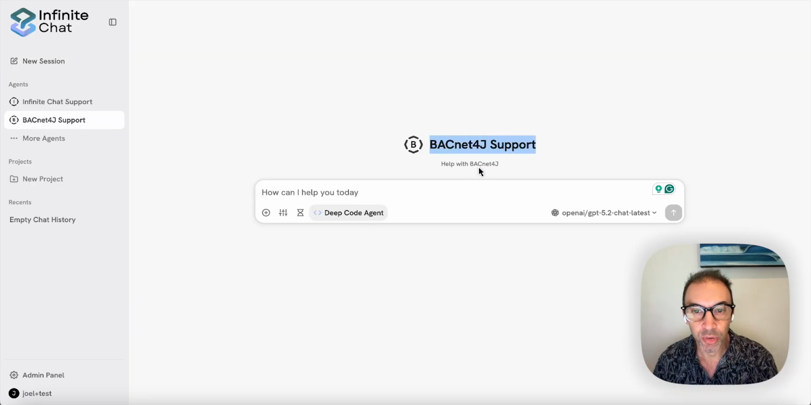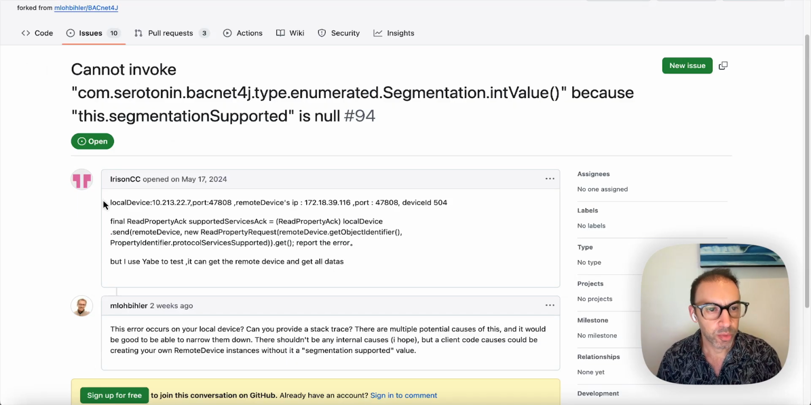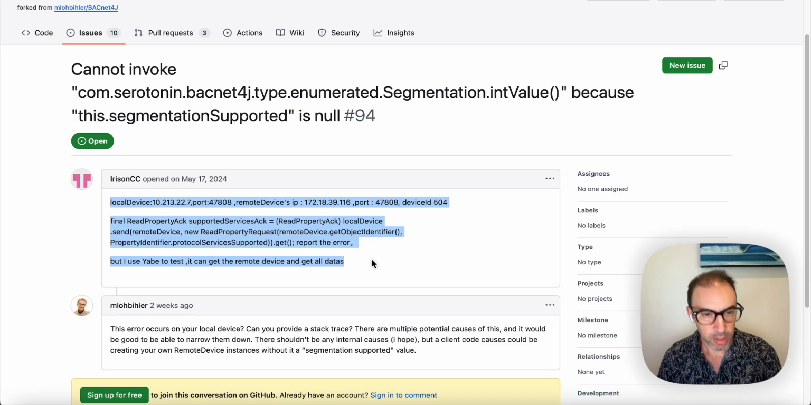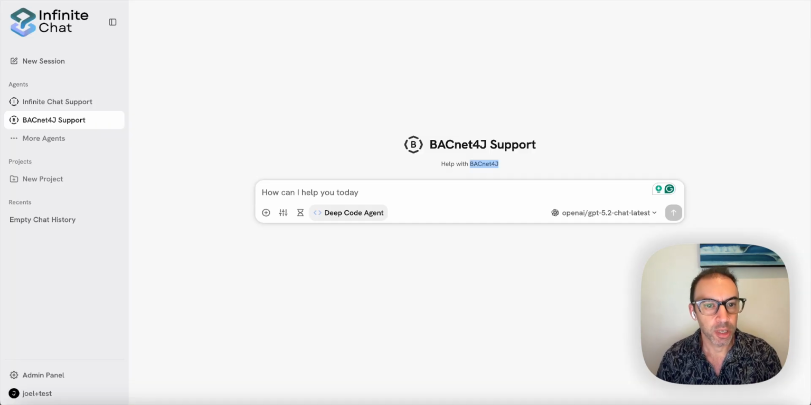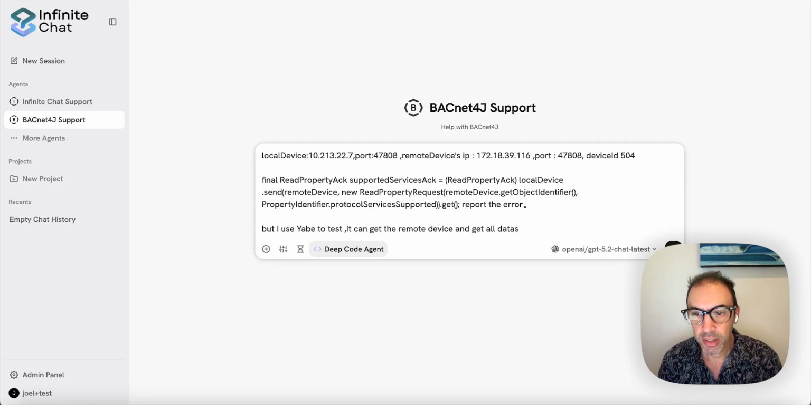This is a software platform. It's a Java library, fairly complex. And we have developed a deep code agent, which is specifically designed to analyze problems. Okay, so I'm going to come over here, and this is a user that asked a question about this that was not answered. So we're going to come here. Okay, so we're going to put the question in here, and we're going to hit go.